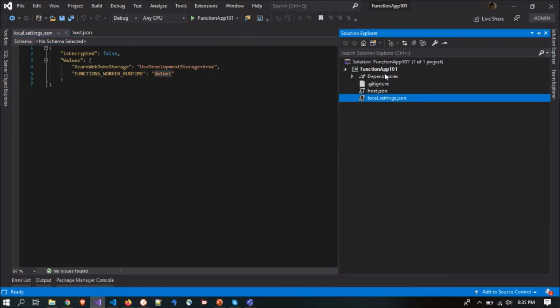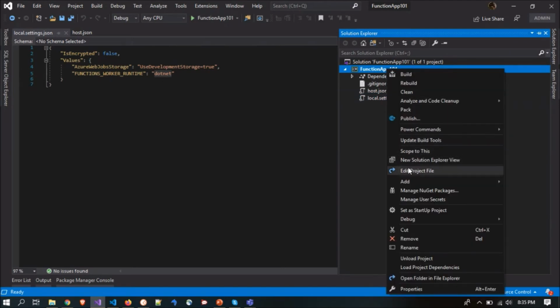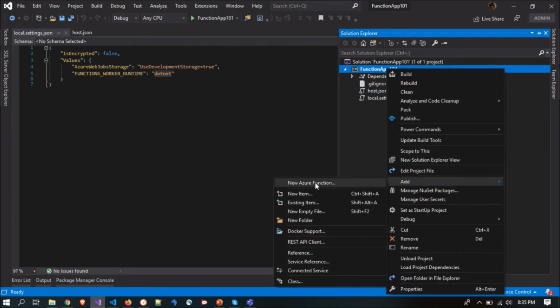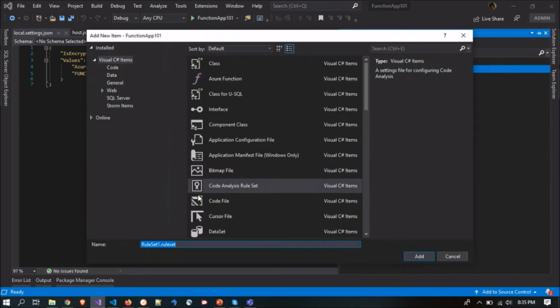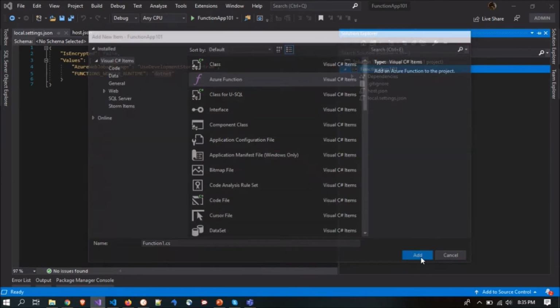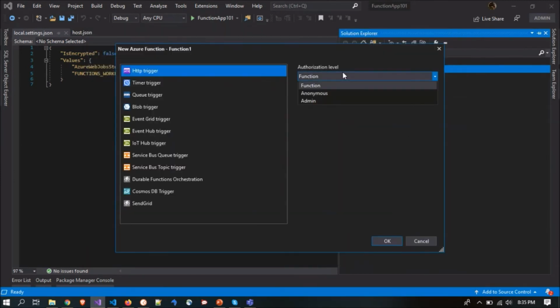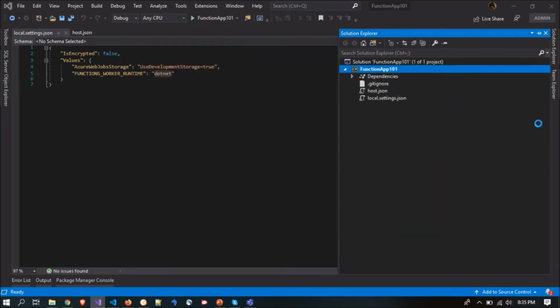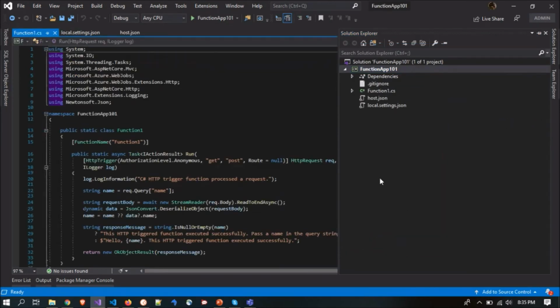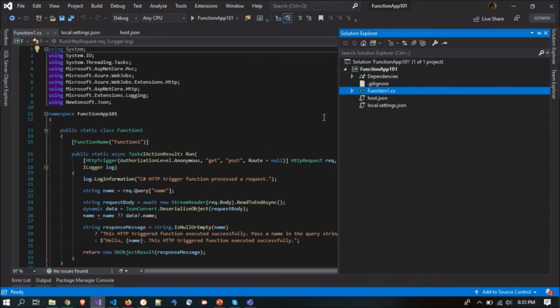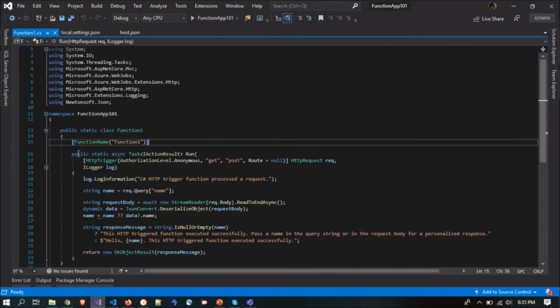So for now I will go ahead and add a new function, then Azure Function, and I will make sure it has the default name and add it. For now, I will choose anonymous type, and you can see the whole bunch of triggers that I showed earlier in the Azure Portal. I will go ahead and create anonymous type, the authentication level. It will create a method with the same name over here.